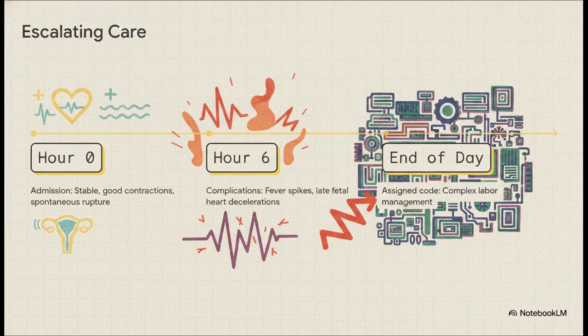Let's look at how this actually plays out in real life. Imagine a patient arrives completely stable, but then spikes a fever and shows fetal decelerations 6 hours later. Well, that entire day just escalated to complex labor management. At hour 0, she comes in with spontaneous rupture of membranes, good contractions, stable vitals, no comorbid conditions. Right then, you're looking at straightforward labor management. But medicine is unpredictable. 6 hours later, late decelerations in the fetal heart rate start, and she spikes a fever. Because of those complications, when you reach the end of the day, you definitely do not bill for straightforward care.